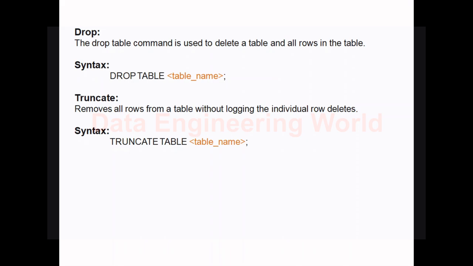So let's look at the syntax of the drop table command. To drop the table, we need to simply specify the drop table keyword followed by the table name, which we want to drop from our database.